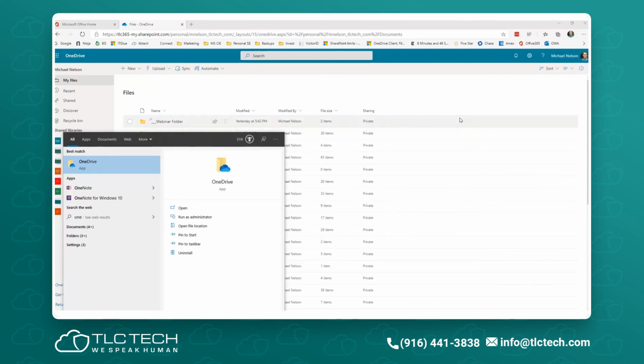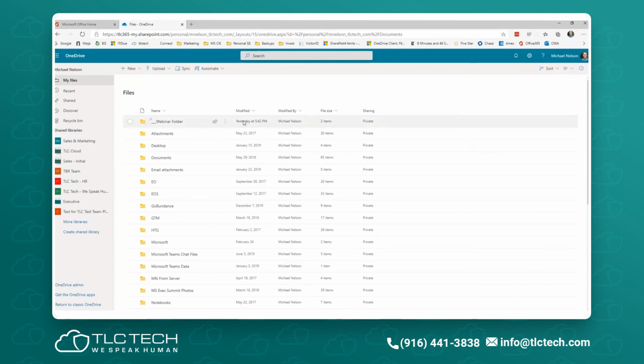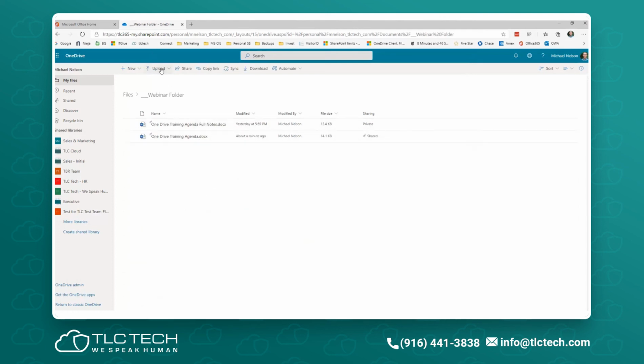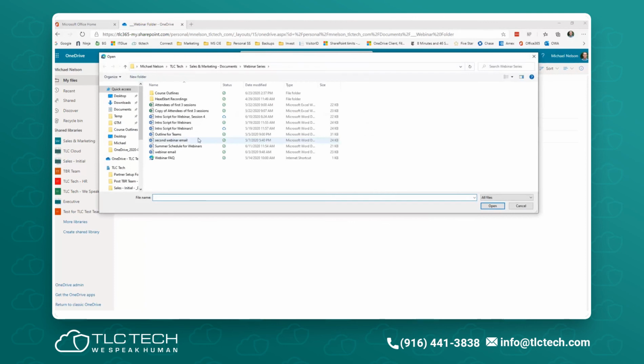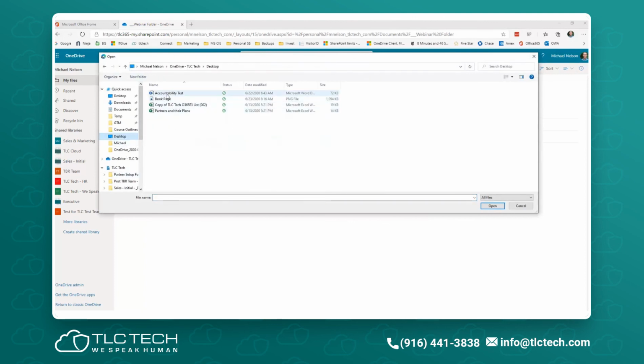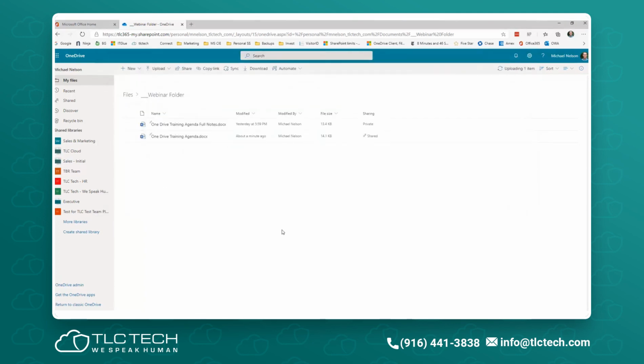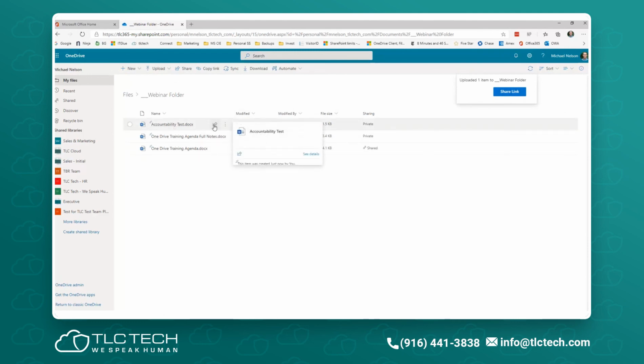Once you're in there, you've got a couple of different ways of behavior. We've got the webinar folder. I'll go in here and I can upload a file. If you were on last week's call, this is exactly the same way. I can upload files, I can upload folders. If I had something on my desktop, I could put it in here. Bam, upload it, and it shows me the upload right up here.